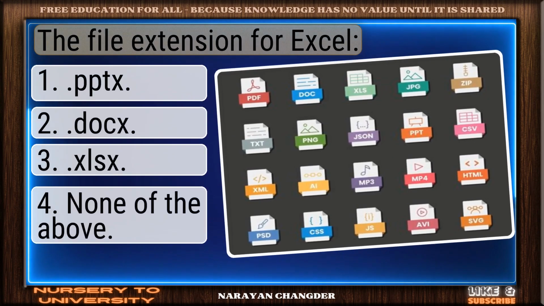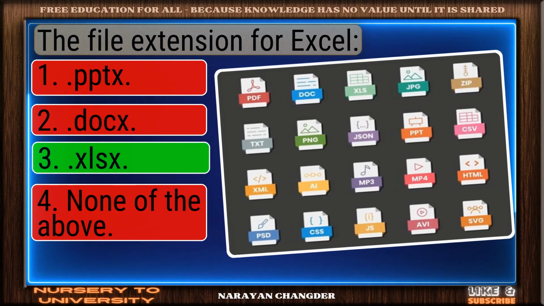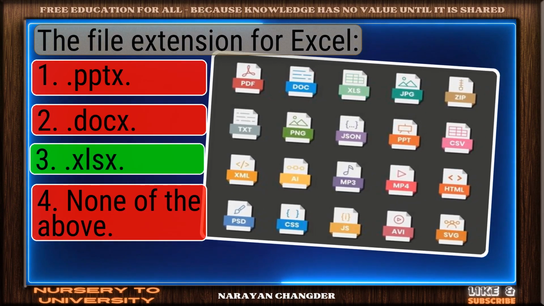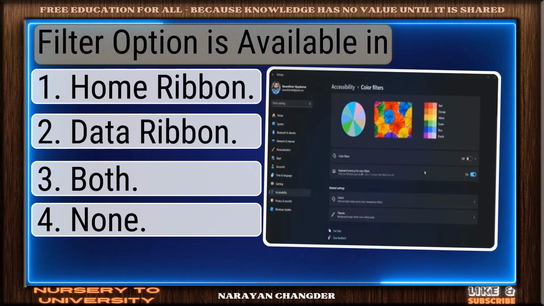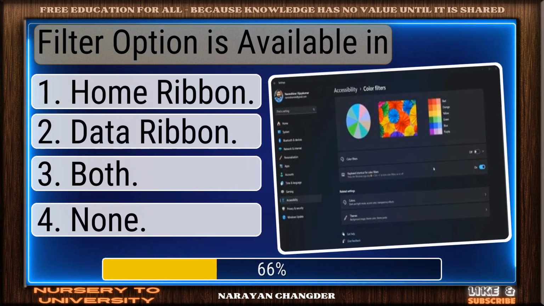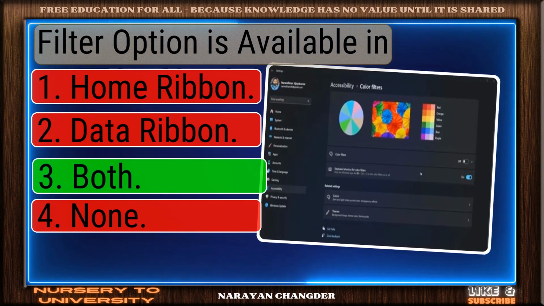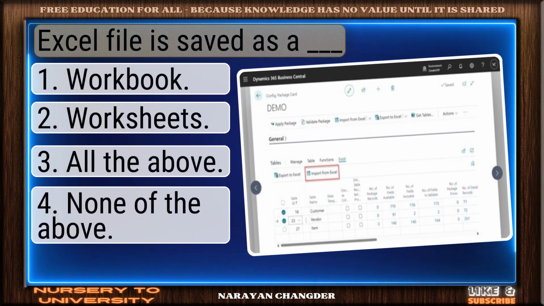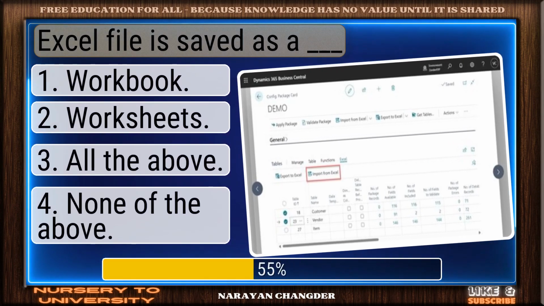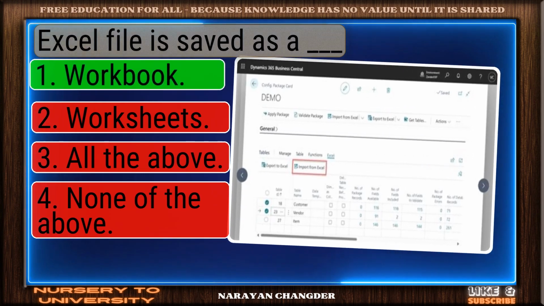The file extension for Excel. Excellent. Xless is a brilliant choice. Filter option is available in. Exactly. Both make sense and it is right choice. Excel file is saved as a dash. Valid point. Workbook is true.